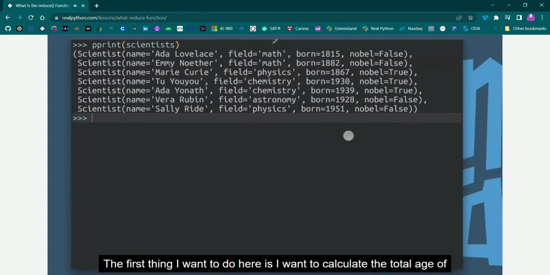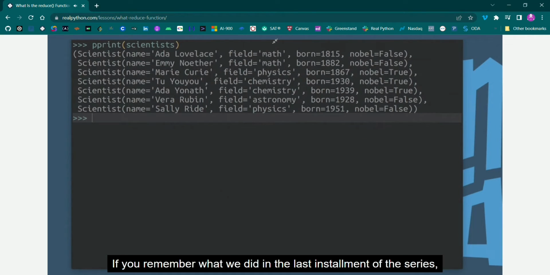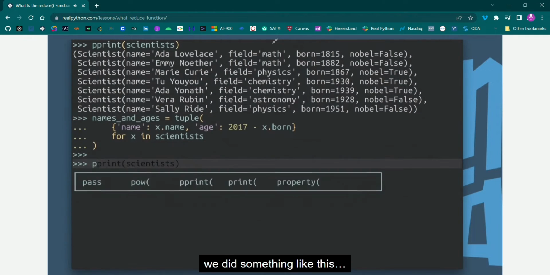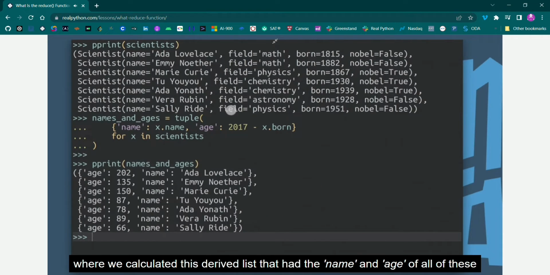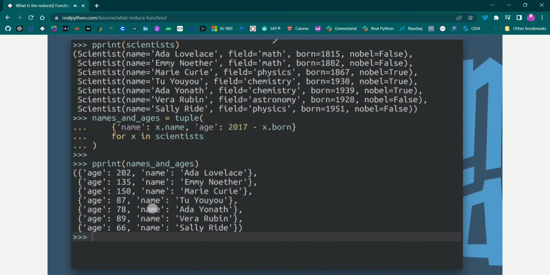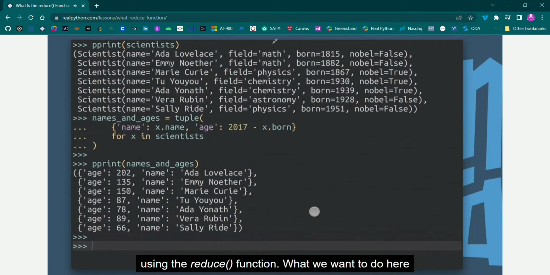All right, so we're going to take this and we're going to do some experimentation here with our reduce function. So the first thing I want to do here is I want to calculate the total age of this group. So if you remember what we did in the last installment of the series, we did something like this, where we calculated this derived list that had the name and age of all of these scientists in 2017. And so I'm actually going to use this derived list for the first example here for using the reduce function.